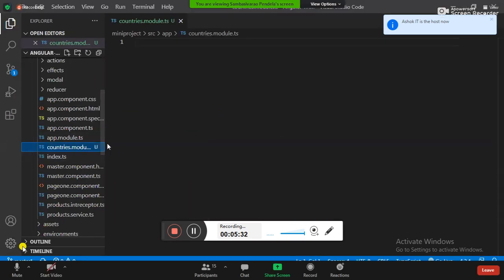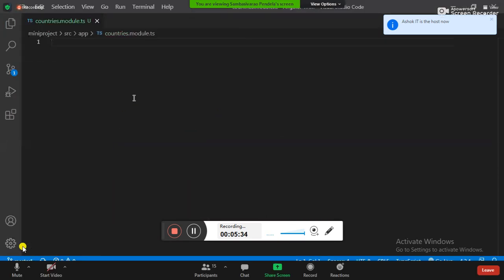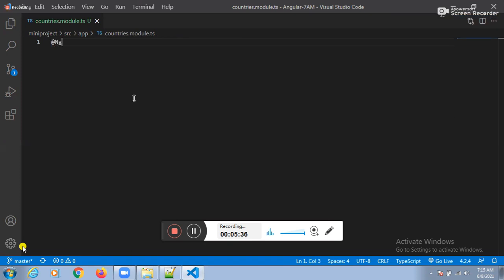Now, how to create the module? If you want to create the module, then we need to go for NgModule. How to export it, guys? How to export it?